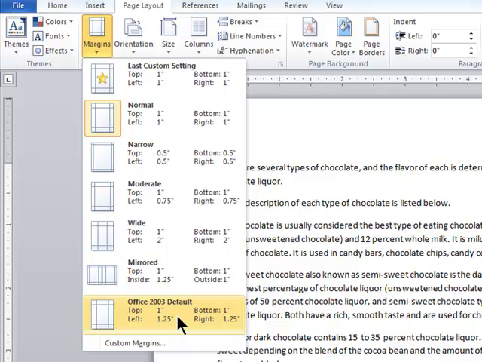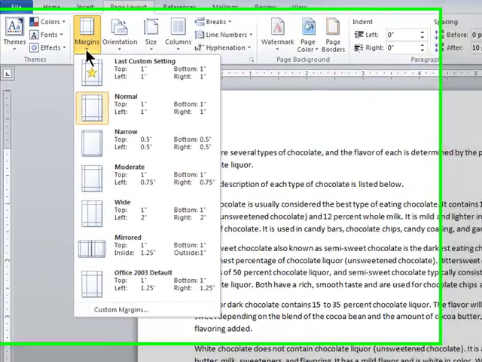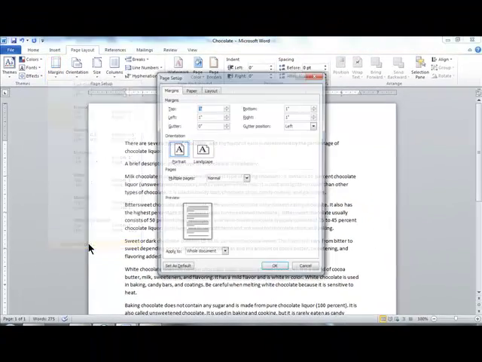Then we have the default. The default again is automatic for 2007 at 1 inch, 1 inch, 1 inch, and 1 inch. The default for 2003 was 1 inch top, 1 inch bottom, 1.25 left, and 1.25 right. So you can select from any of these margin settings, or we could go into custom margins.